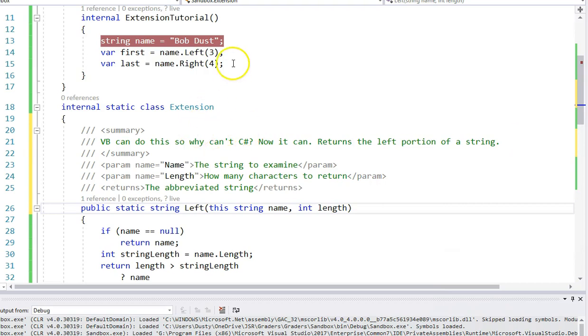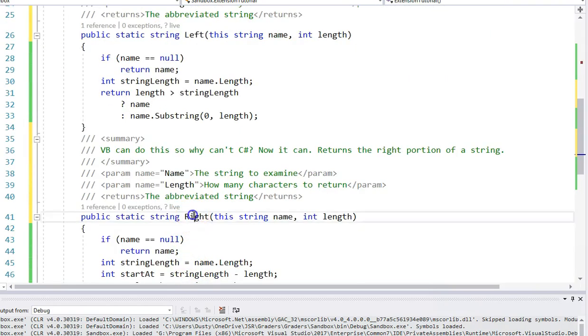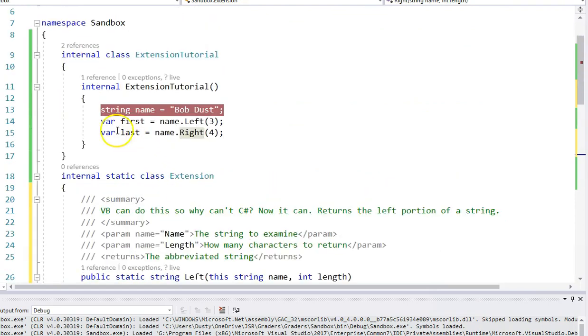That's it. As you can see, we took the string class and we added another method called left and another method called right. And we can now use our methods in our code. We got first equal name.left, last equal name.right.